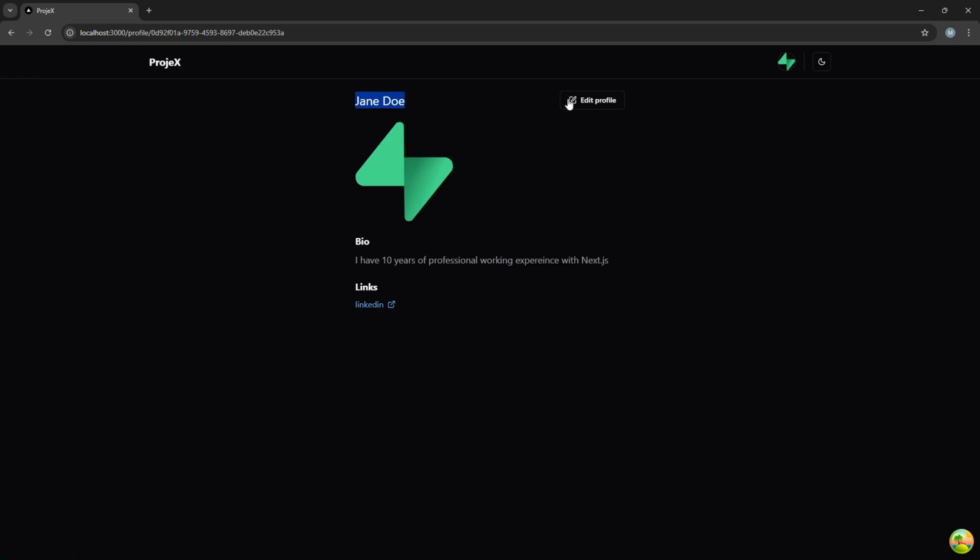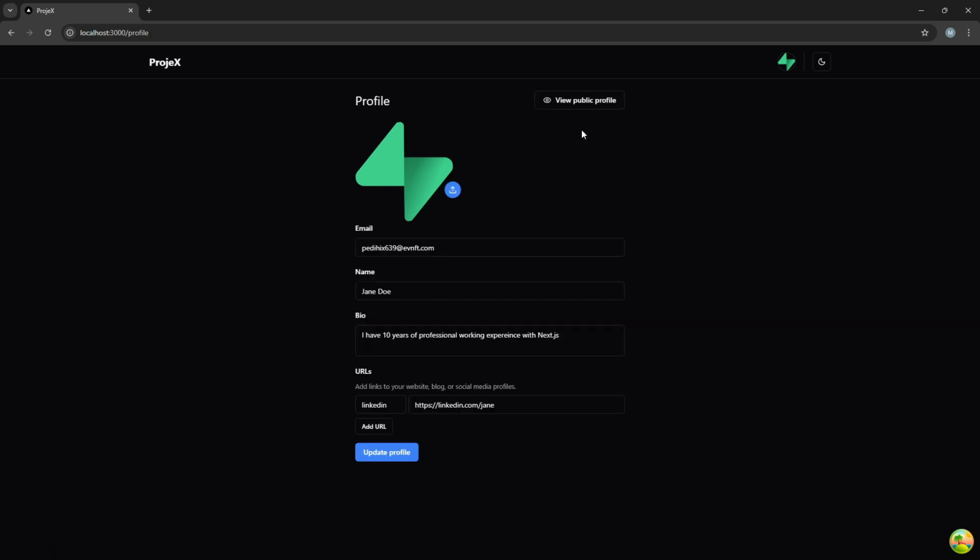So the name, and we have the button here to say edit profile, which is going to take you to where you can edit your profile. But then we have the profile photo, we have their bio, and then the links. Nice. We can also go back to edit profile again. Yeah, then we should be able to see this.